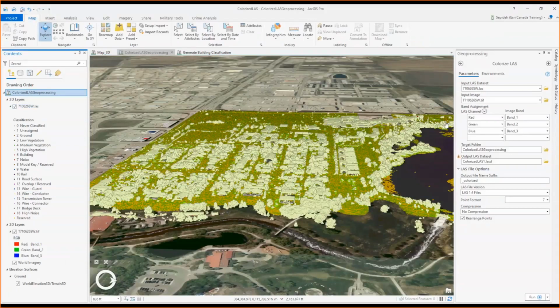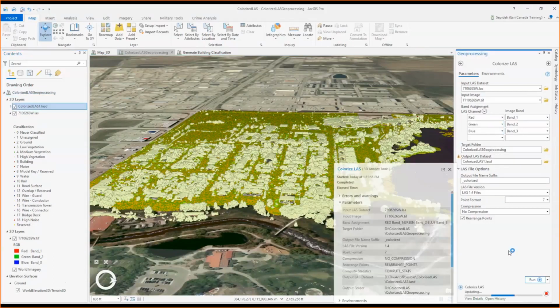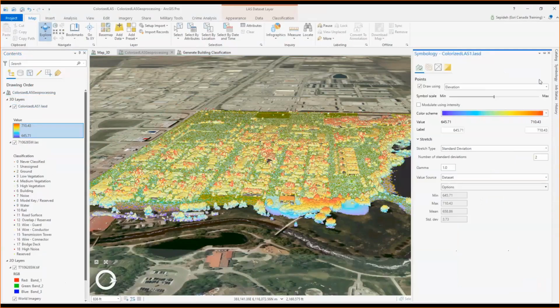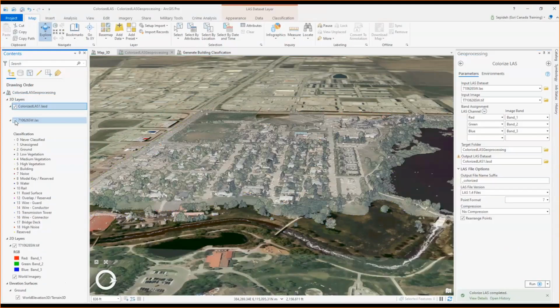The required parameters are the LAS file and imagery. You also are required to define a folder where the output LAS dataset will be written. After running this tool, a new LAS dataset can be symbolized by RGB values. Let's move on to another tip.